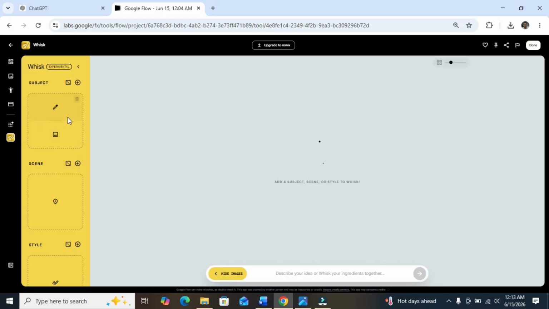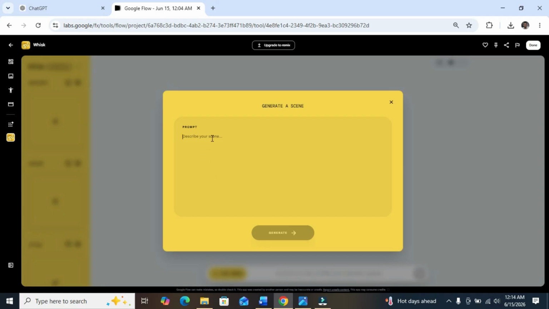And now you can decide to create a scene. You know, we've done that of the subject, and we've learned how to combine different subjects to create a particular image. So let's come to scene now. You know, scene, you can decide to upload an image for your scene, and you can decide to create one. You can decide to create, okay, let's say a forest.